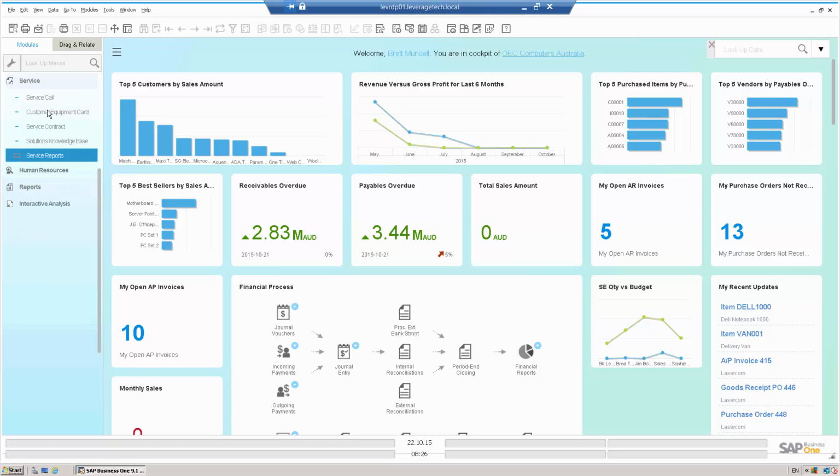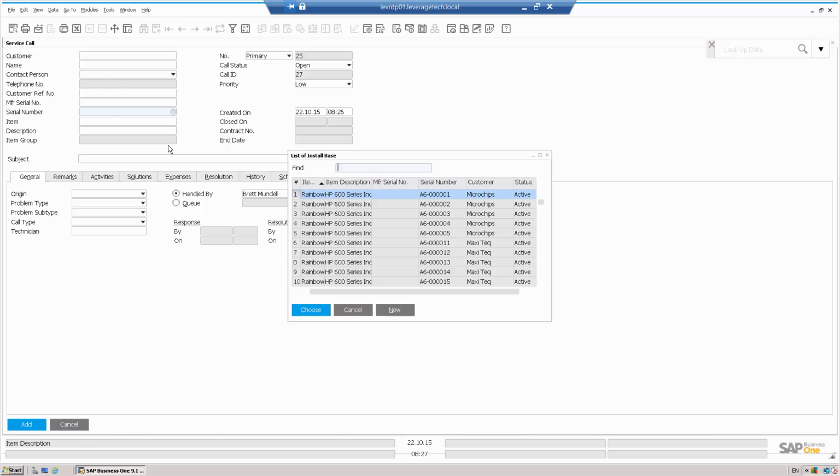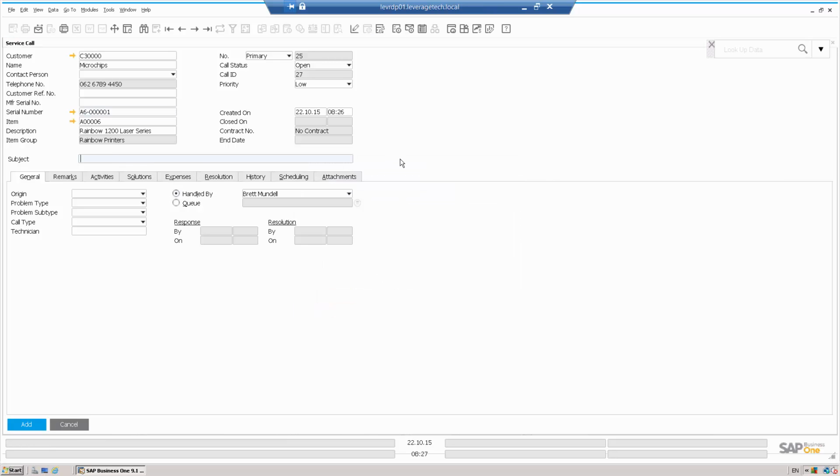The service module in SAP Business One, so the ability to have equipment cards, service calls. So let's just go in. If the item is serialized, I can simply put the serial number in. I can just go in here and put the serial number, and it'll populate the rest of the information for me.